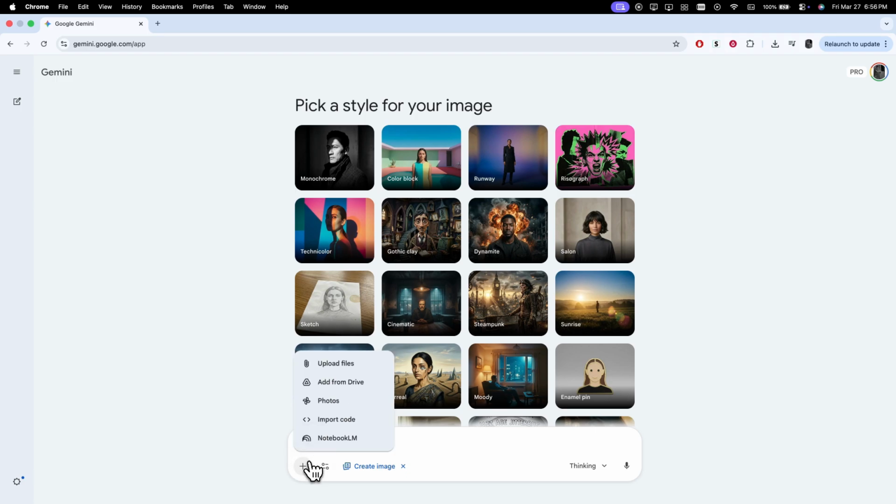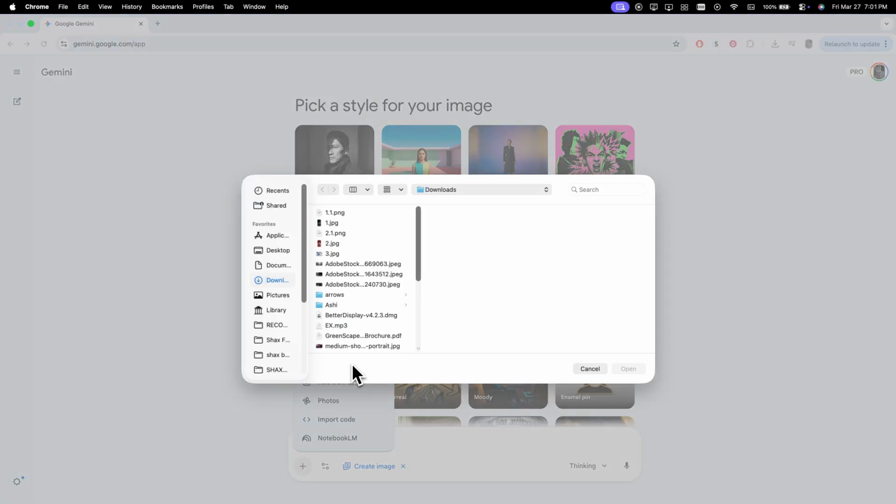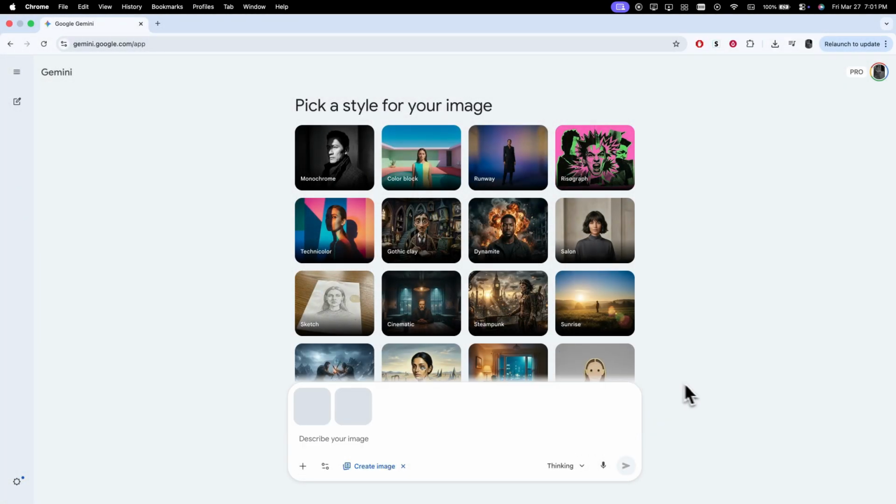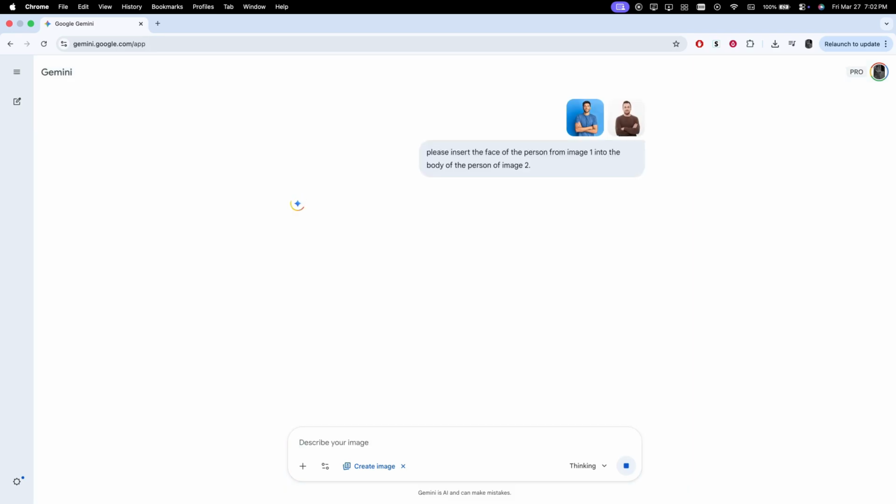Then click the plus icon to upload both images. Upload the source face image first, followed by the target image where the face will be placed. Now, enter a clear prompt like, insert the face from image 1 onto the person in image 2. Keep instructions simple and accurate.